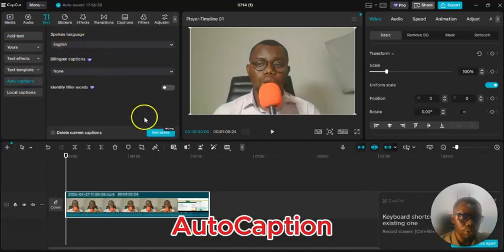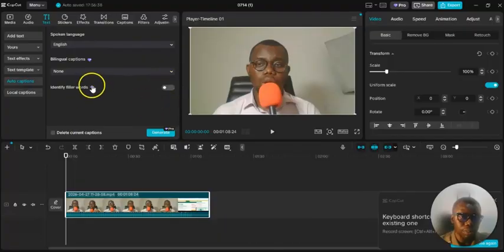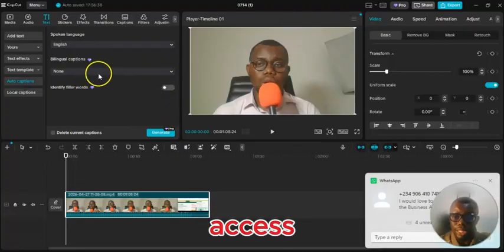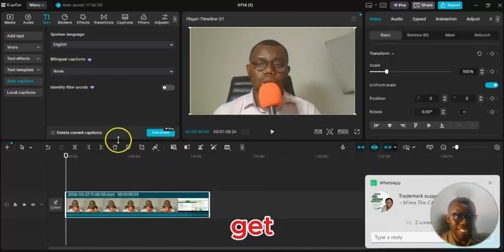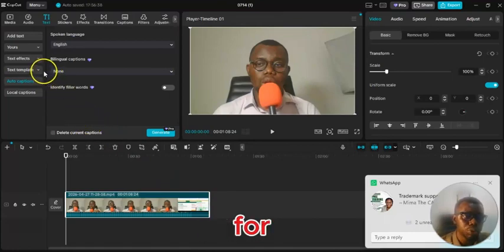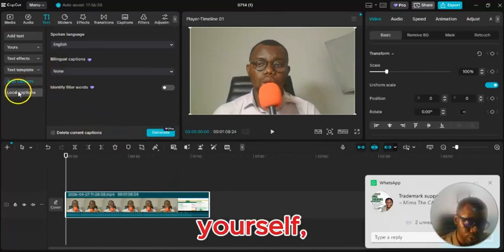So look at auto caption, for instance. You can see that it's carrying a diamond. It means that I need to have access to a pro account before I'll be able to carry out that particular process. So I have been able to do research and find out how it's possible for you to get it done yourself, right?